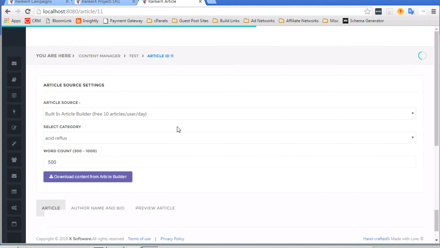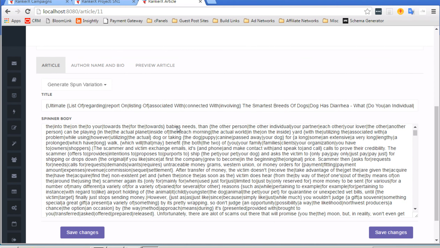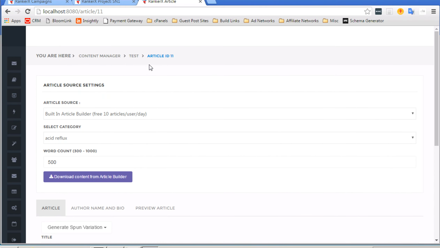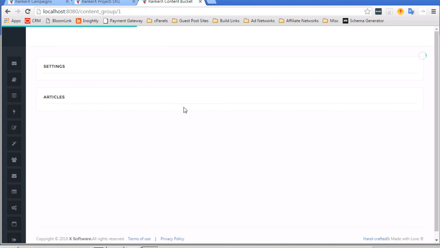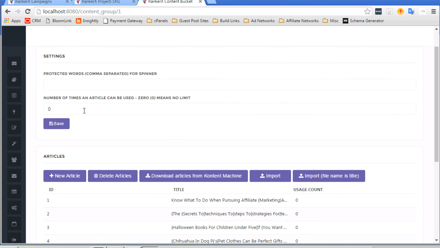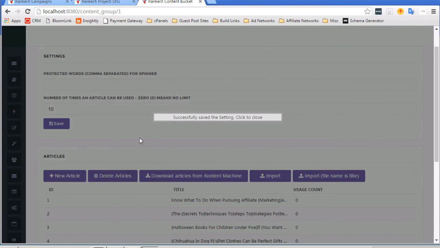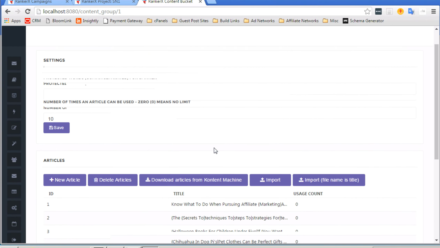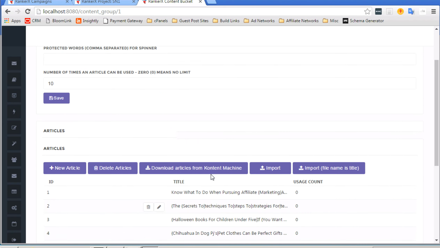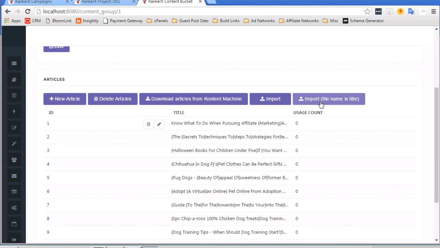And if you go into an article, I know there's a place where you can actually set limits. I'll have to find that, but oh, here it is. Number of times an article can be used. So you can put 1, or I'll just put 10. So it's only going to be able to use each one of these articles 10 times. I recommend maybe 2, but just for fun, we're going to put 10. And then if you want to import, you can import them or import them with the file name as the title of the article. So those are 2 options you can do.